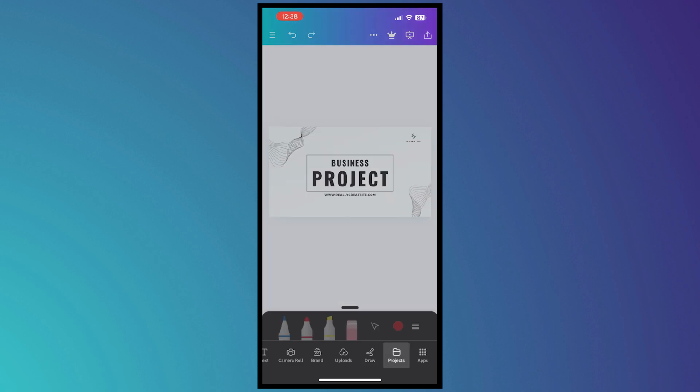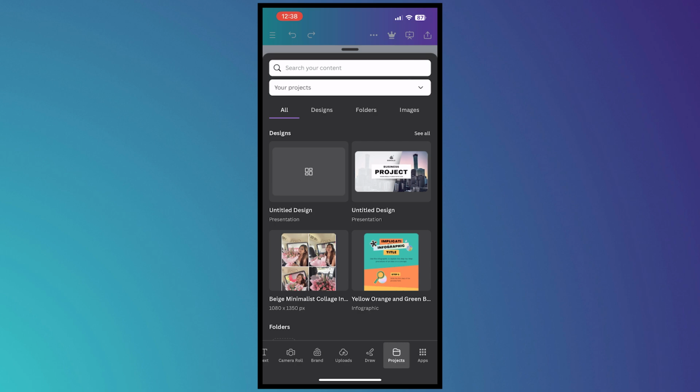And you have the project section where you can see all of your previous projects, and you can open them here right away.